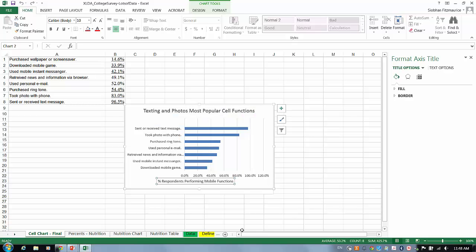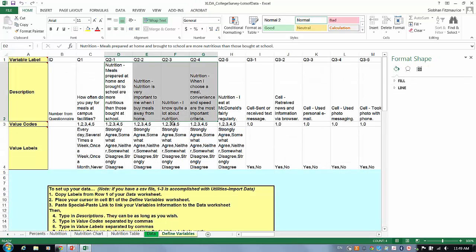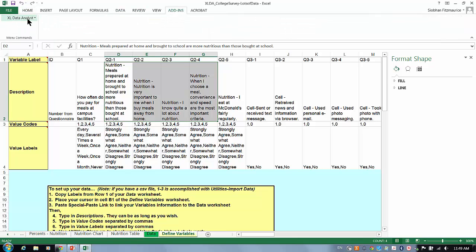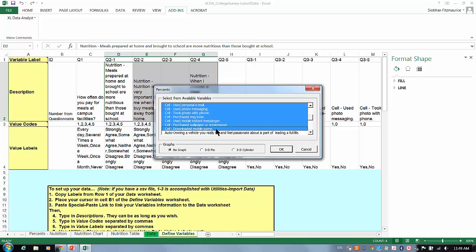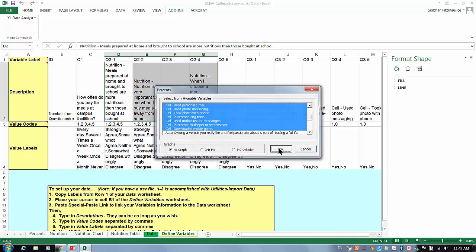Here we are. And we're in the same file with all the data. We're going to do the cell phone data. So we do it in the same way. We click on Add-ins, Excel Data Analyst, Summarize Percents. We're going to select all of the cell questions. Let me just scroll down here. Select the first one, hold down the Shift key. Select the last one, and no need to choose any visuals. Just the no graph selection is fine.